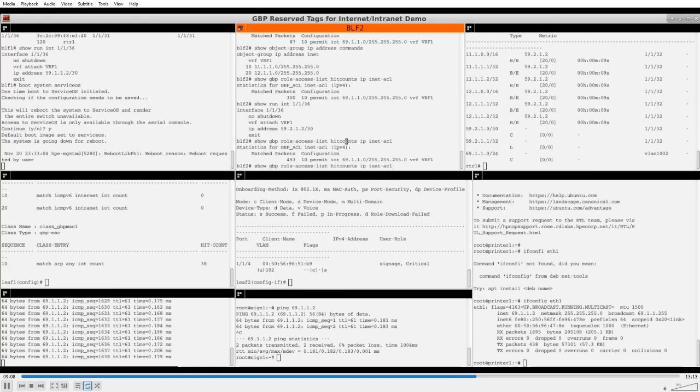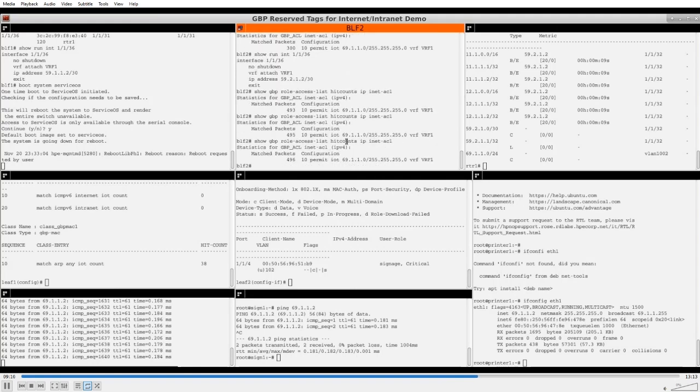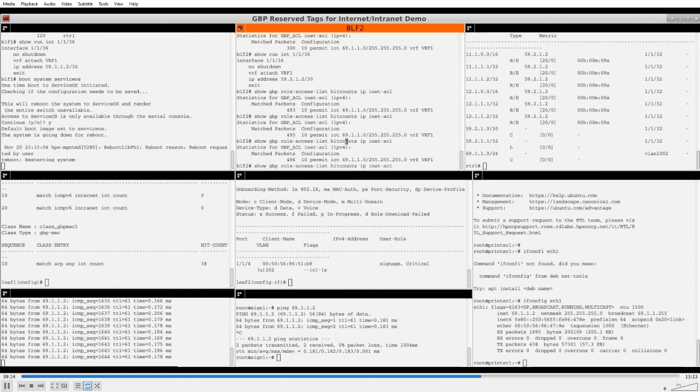And we can confirm that by looking at the hit counts again. We know that we're incrementing there, so the traffic is going through border leaf 2 and out to router 1 through border leaf 2.